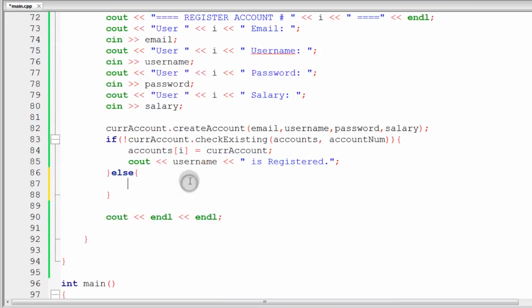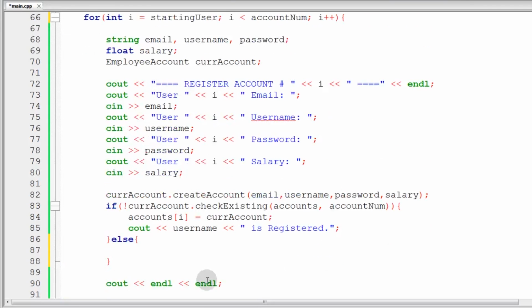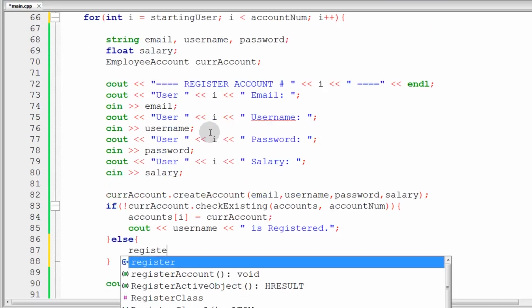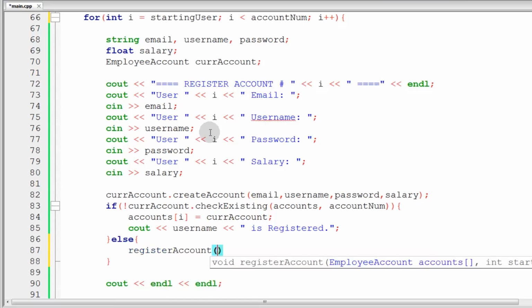Now, pagka na-duplicate yung ating user, so pagka na-duplicate yung ating username, we need to start kung saan tayo natigil. So, we will now call again. So, this is called recursive function. So, tinatawag yung sarili niyang function.